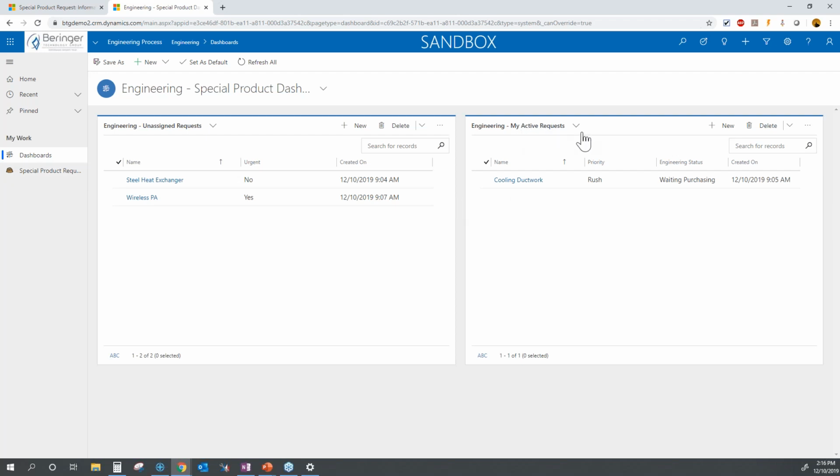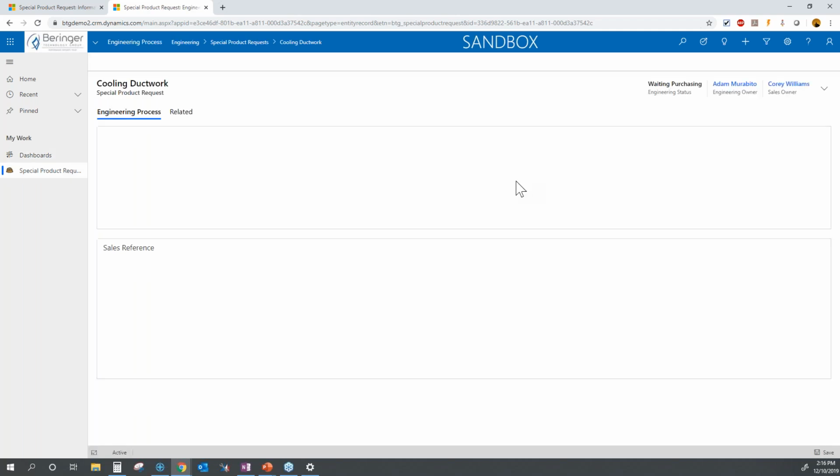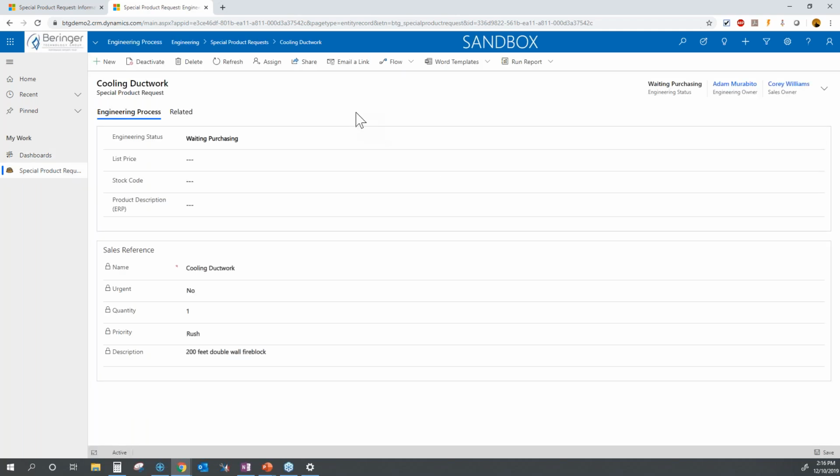So if I click into one of my active requests here, the entity form is the engineering process form that I designed specifically for this app. I don't have to page back and forth between a sales and engineering tab. Everything that I need to do my job is right here in front of me, and this sales reference data is locked so that I can't come in and accidentally delete it.